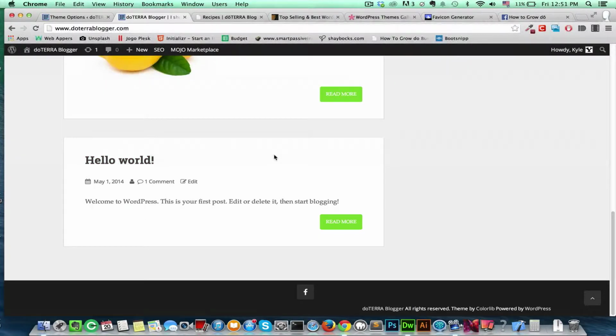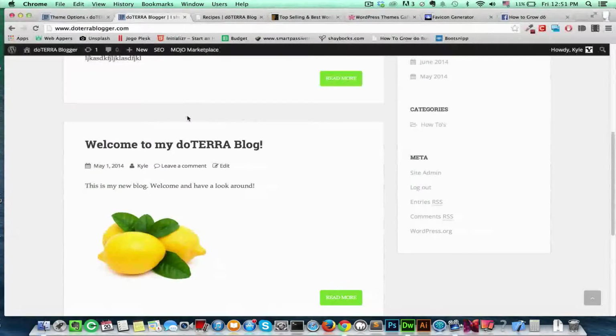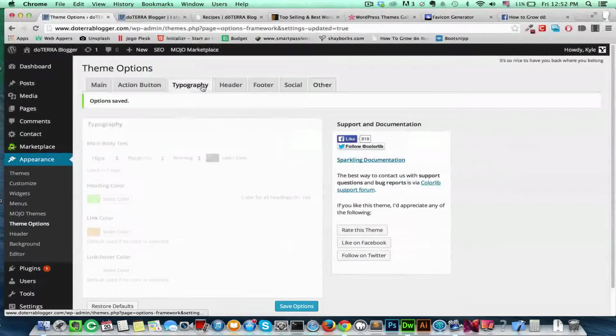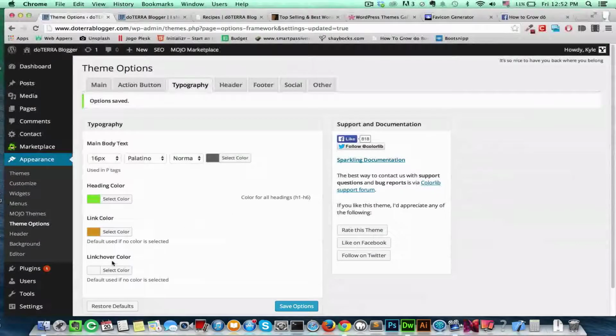CSS is just the document that allows you to style parts of the page. So it's a little more tech oriented. You don't really have to worry about this because they do have the options that you can choose from here. So there you have it. There's your way that you can quickly customize your theme.